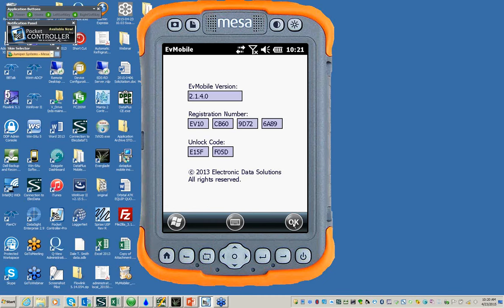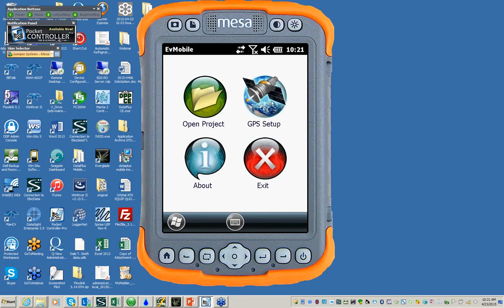It's only licensed on the GPS, so you can install and run Everglade Desktop on as many computers as you want. It's only registered on the particular GPS that's used to collect the data in the field. Okay, the GPS setup information is right here.